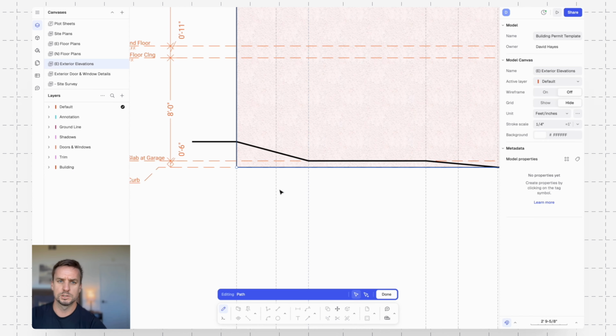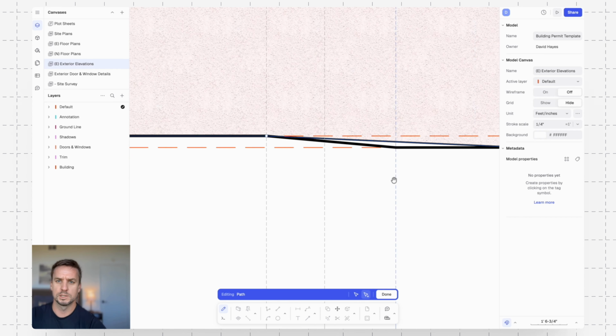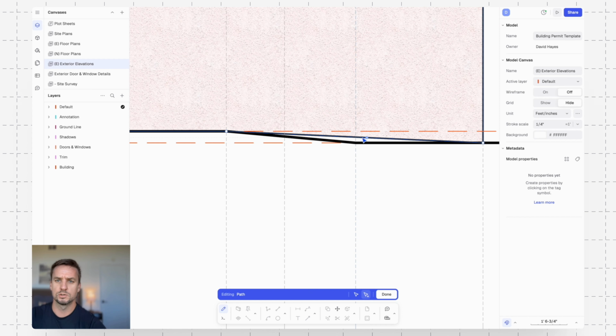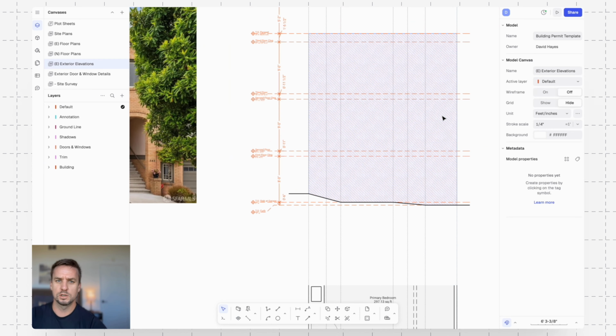And first I'll just move that line up, and then I'll start to add some nodes to really specify this outline. And that's all really easy to do. You can just add it in and then drag it. And so there we've got kind of the start of the building.